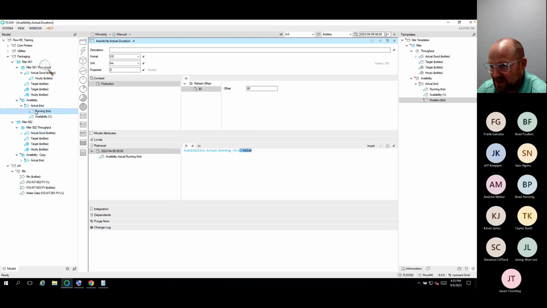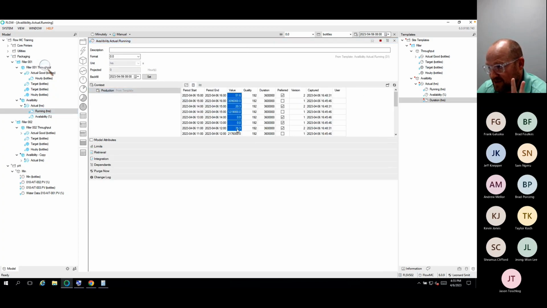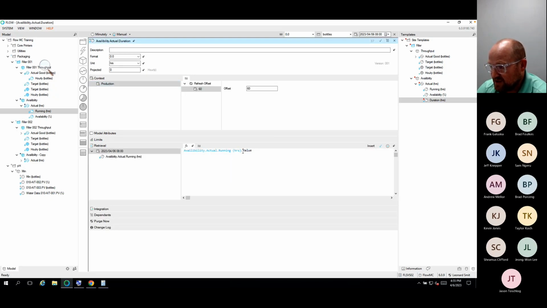Okay. Remember, a measure stores 3 things in our database: the value, the quality, and the duration. So you have access not only to the value column, you've got access to the quality column as well as the duration column. So by changing this from dot value to dot duration, it will now provide me with the duration of that time bucket.